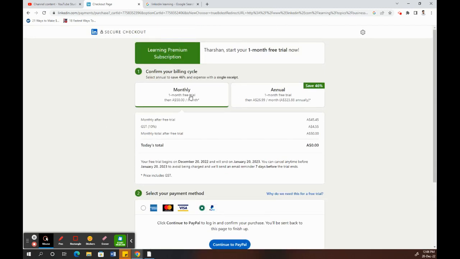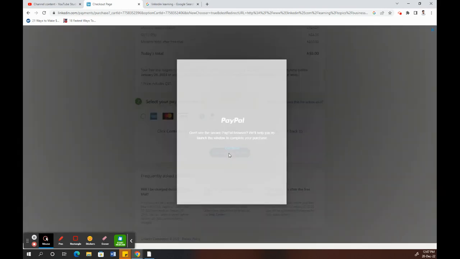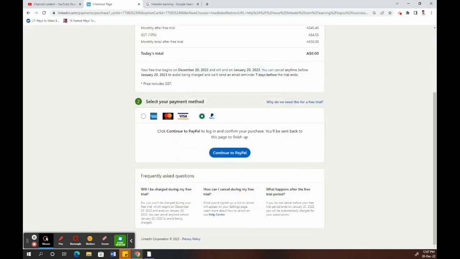Once you choose your cycle, whether it's monthly or annual, and then choose your payment method, you just have to click on continue. All right, so just click on continue. I'm just using PayPal, so is that all right? Okay, so it's going to log in.